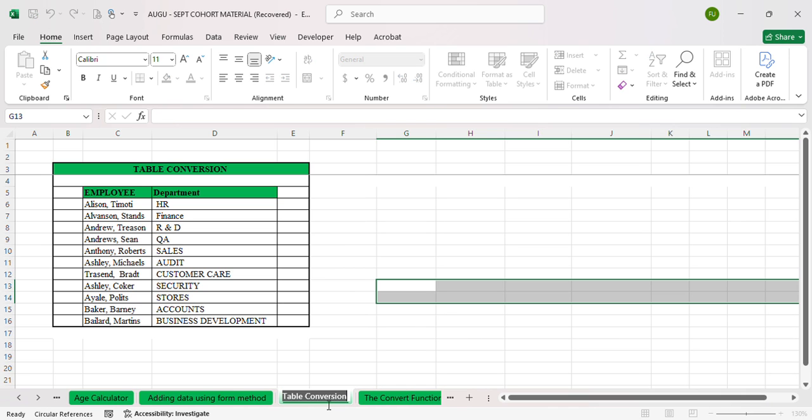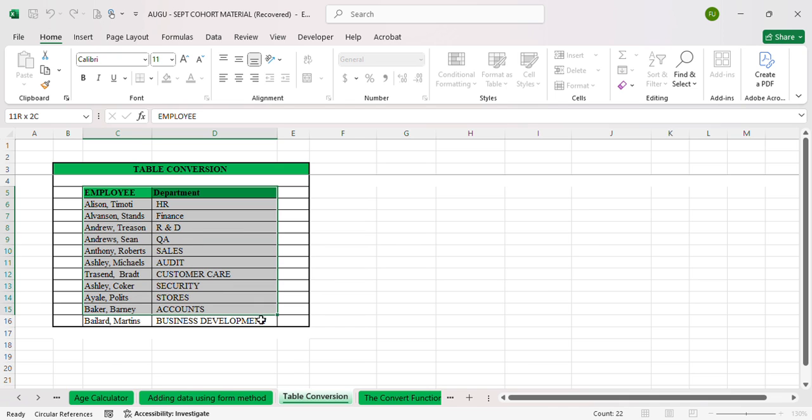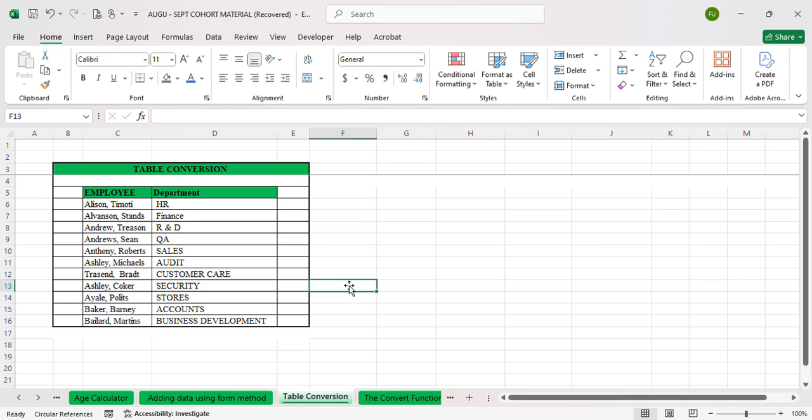Table conversion. This one is very clear and it's very simple. Just highlight, then Alt D O. Then click OK, or you can just press Enter. Anyone like you have from the start to fill.